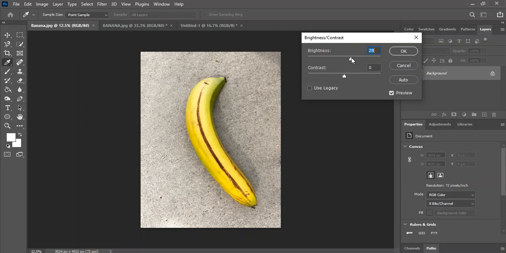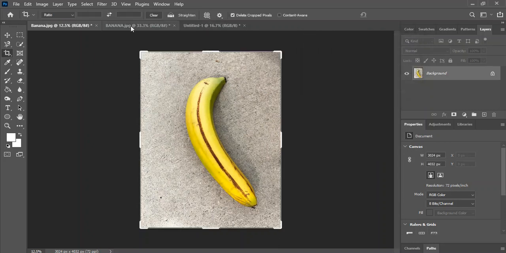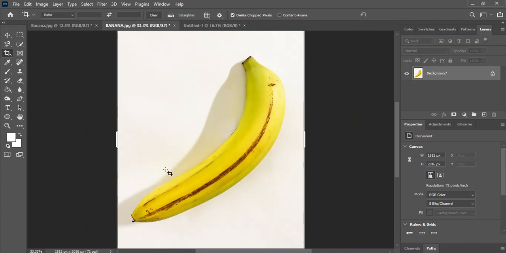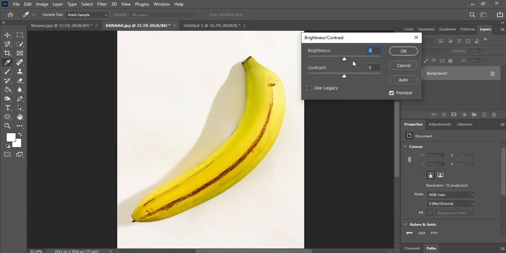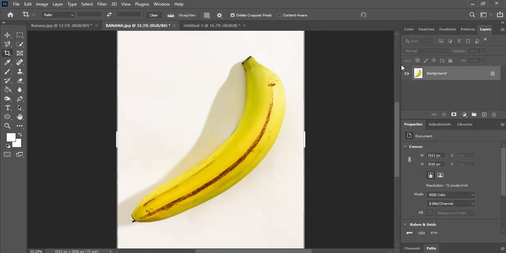If you are in full sun, like I was in this picture outside, I took this picture of a banana on a sidewalk. So I'm not going to increase the brightness as much here as I did for this picture, which I took indoors on a white sheet of paper. You can see one more time that my brightness had increased very dramatically on this one. I increased it by 113.